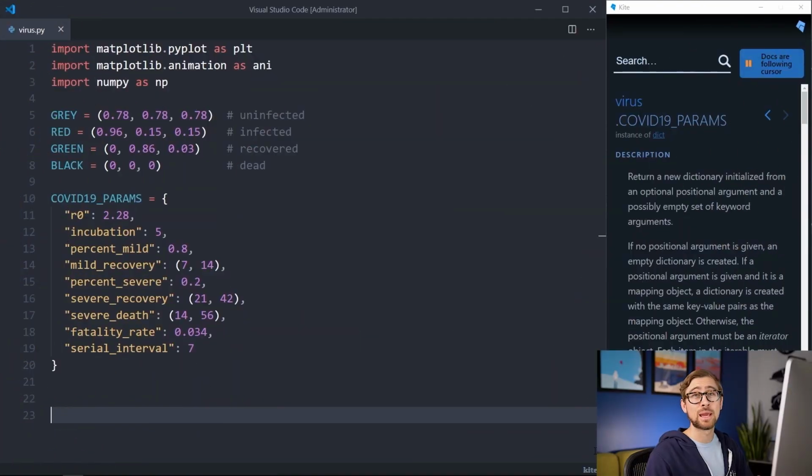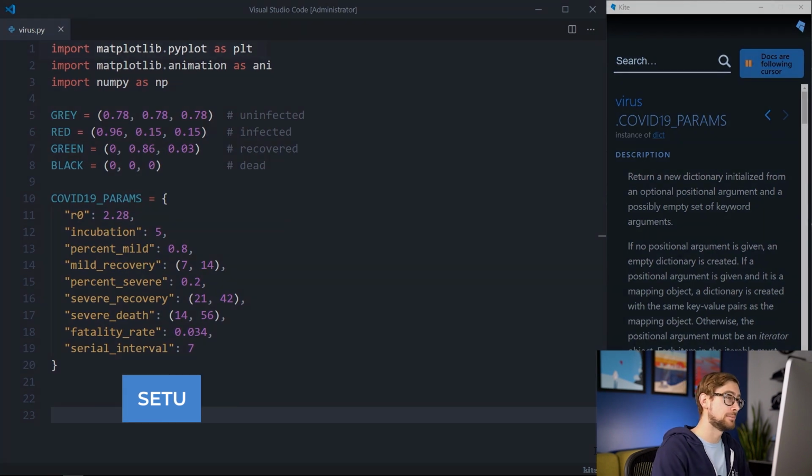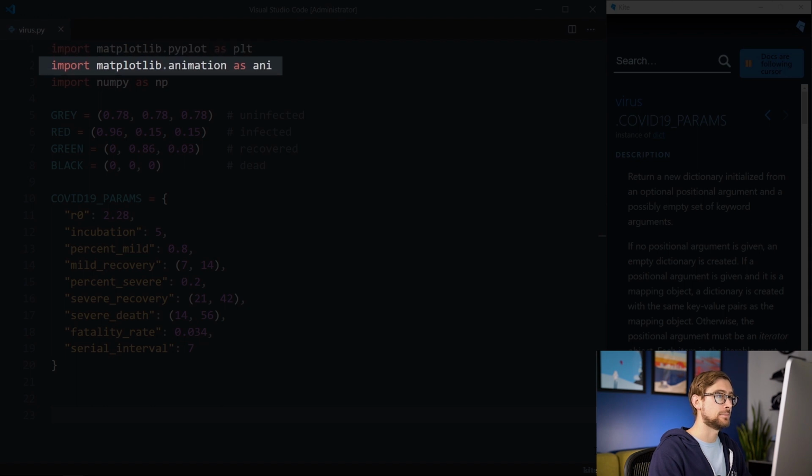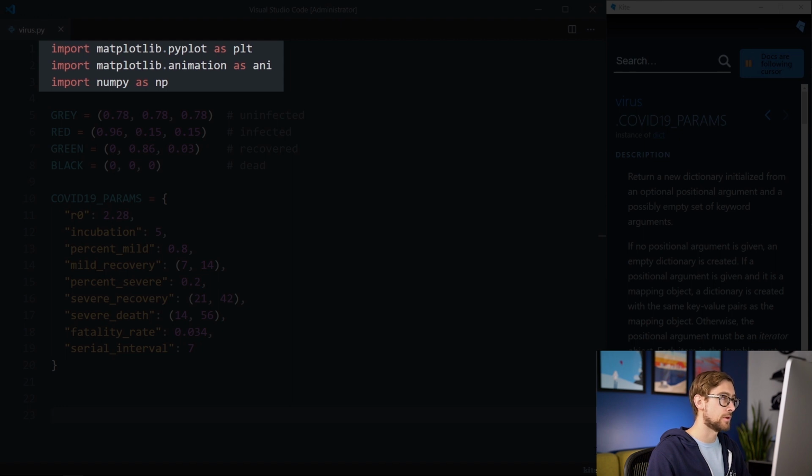So let's start off by importing all the libraries and data that we'll need today. First, we import matplotlib.pyplot as PLT and matplotlib.animation as ANI. It's nice that Kite gives us some completions there. We'll be using these for our data visualization. We then import NumPy as NP, and that's what we'll need for some mathematical functions on the arrays.